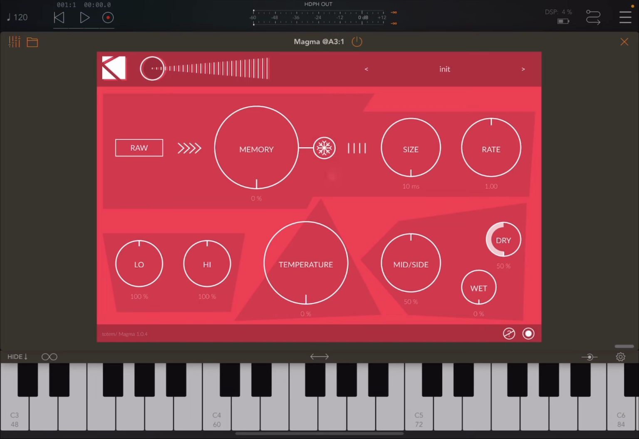Okay, so what is Magma? Well, it's something between a micro looper, perhaps a little bit like a granular engine, and perhaps a sustainer, a little bit of all of those, and depending, of course, on the settings.